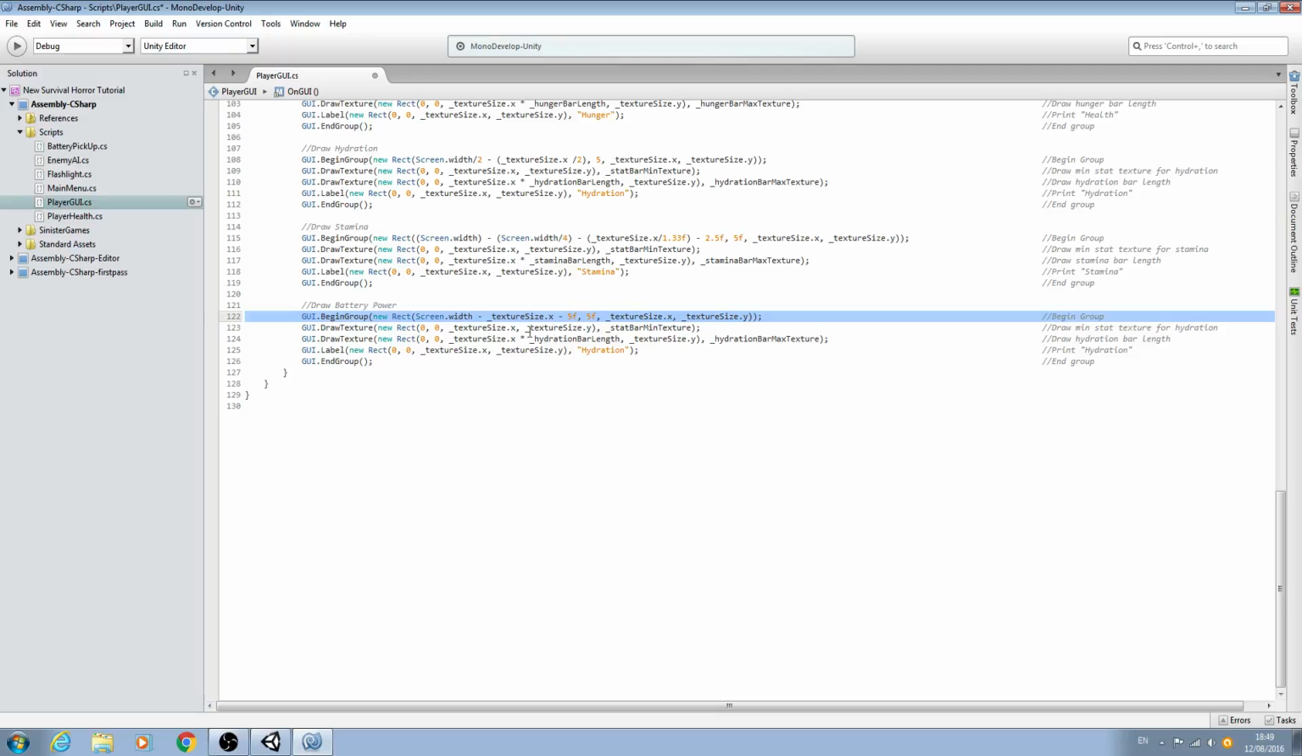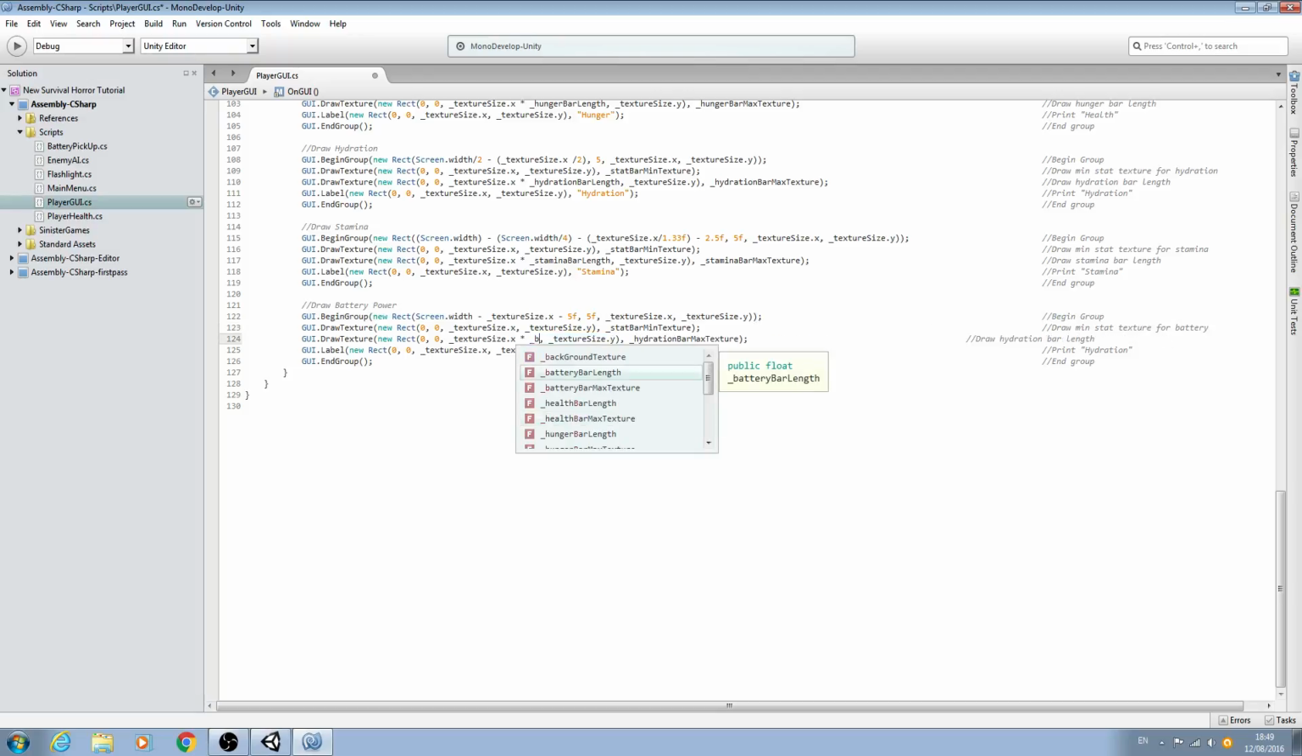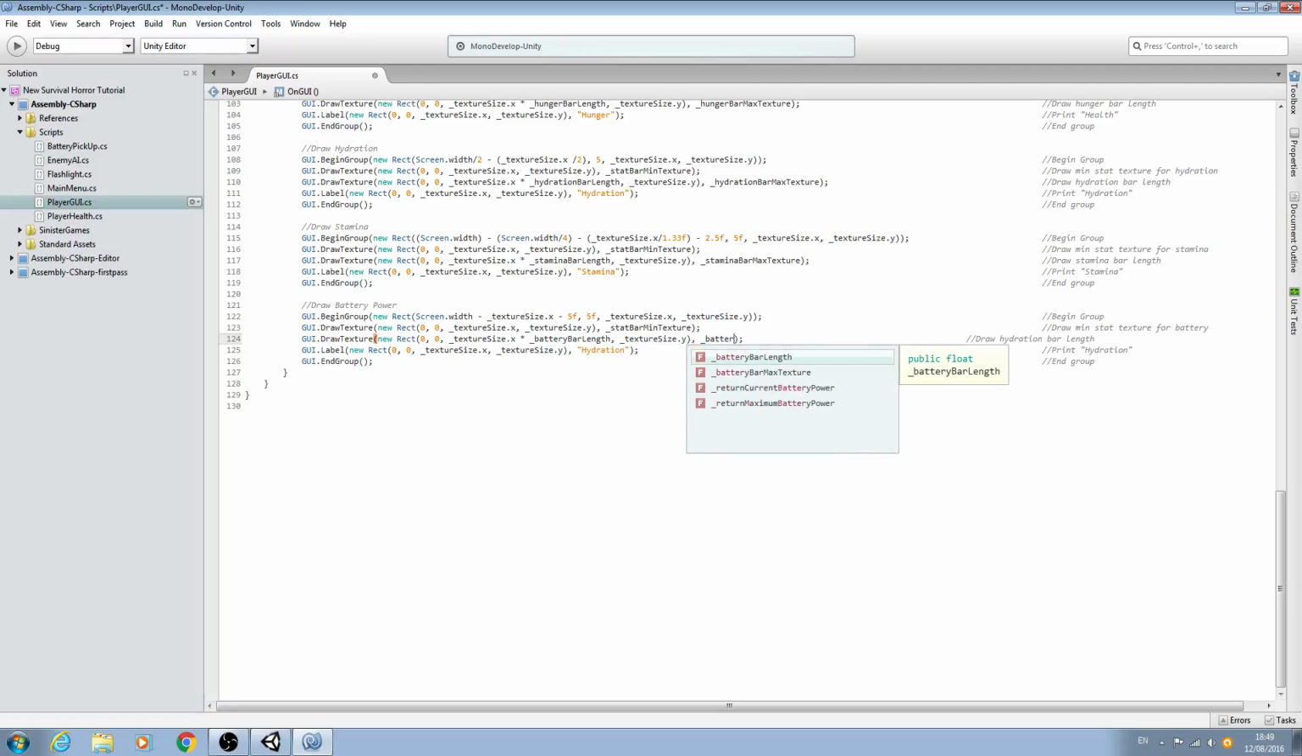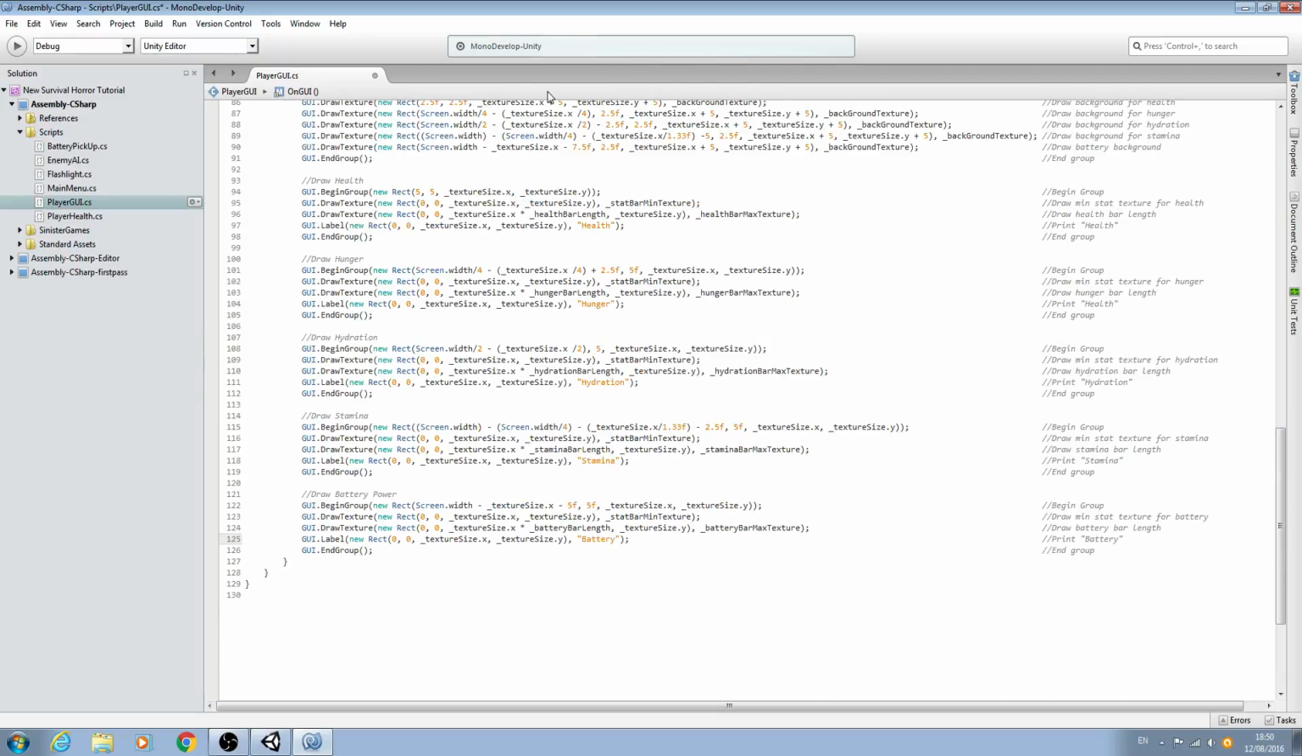Let's come through to the next line. We just need to change the comment. Again, we want the battery bar length and its max texture as well. And we just need to swap out the comment and the label. And we just need to change the comment, and I think we are done there for now.